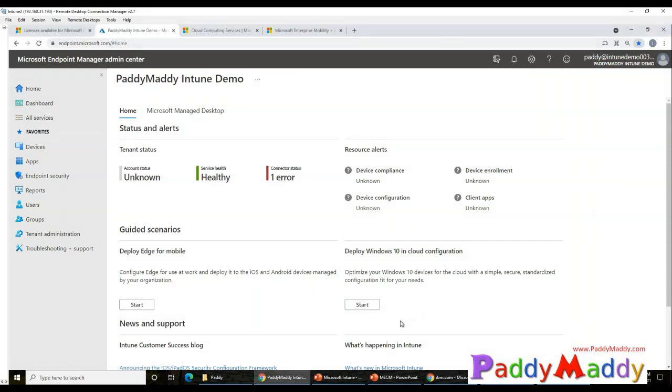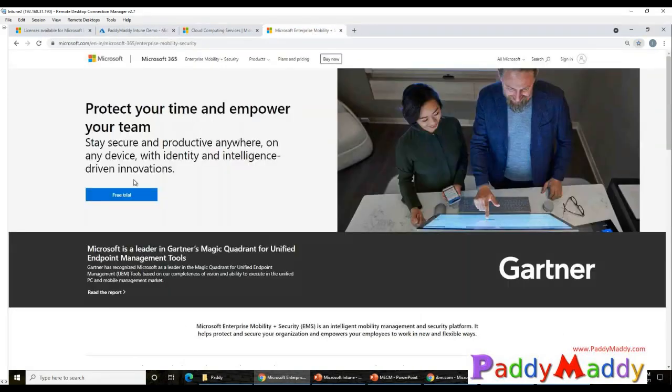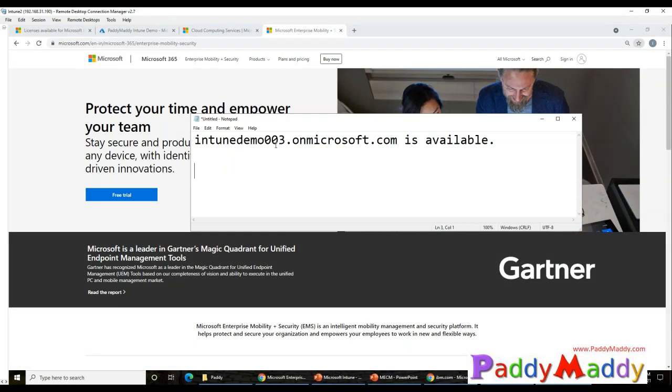So what we have done is, I have explained how to take the trial. As part of the trial, what Microsoft needs is a tenant to be created, because this Intune, or whatever the service is, comes from a cloud service, right? So for that, we need to go to the EMS trial and click on free trial. That would start creating a tenant name on Microsoft.com. We gave a name. This becomes our company name, kind of.